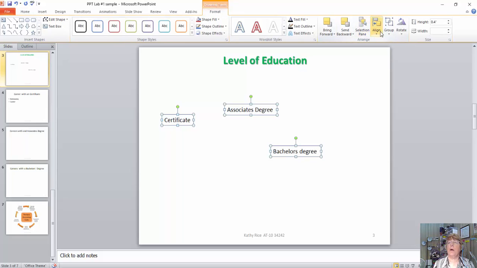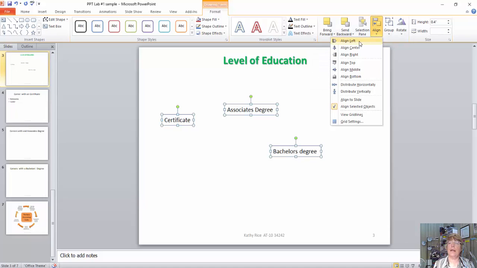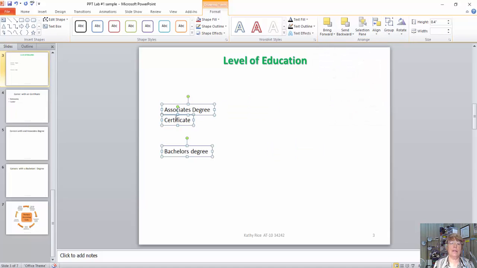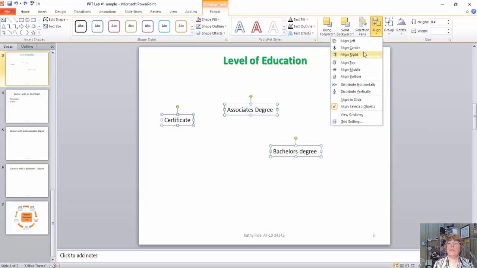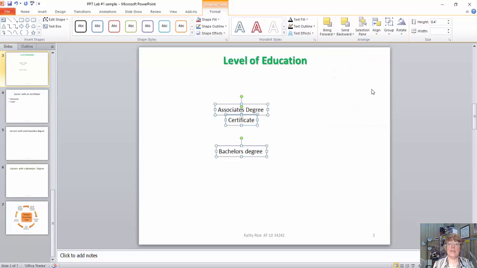So on that drawing toolbar, I can go over here to align. I can say align to the left. See how they all moved over? Now, understand, if you want to change that alignment, you have to undo the alignment that you just set, unless you want 2 types of alignment. I can align them to the center.